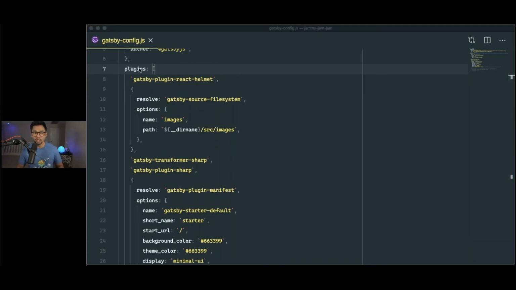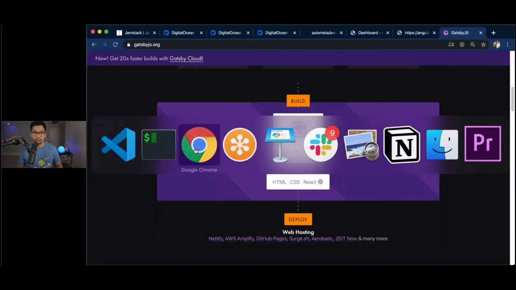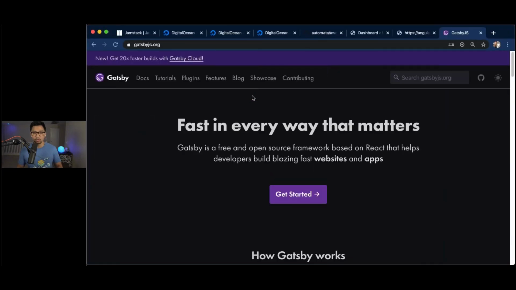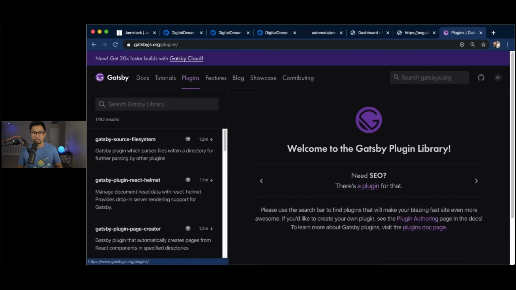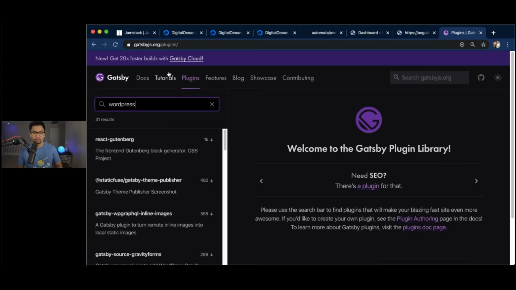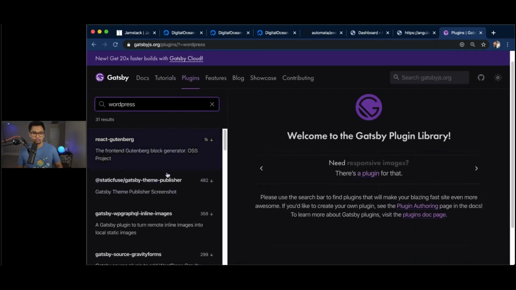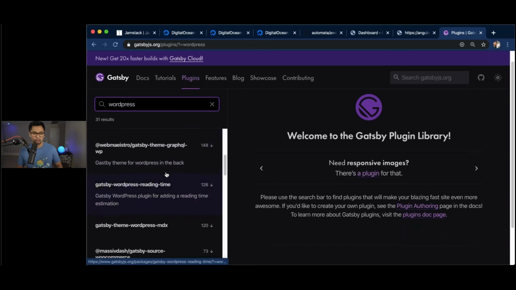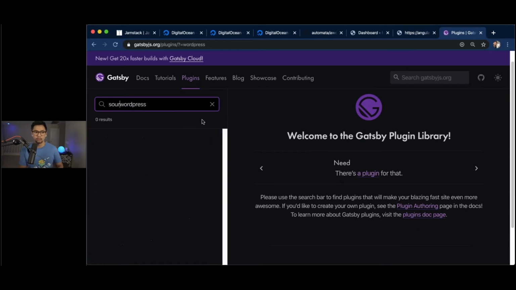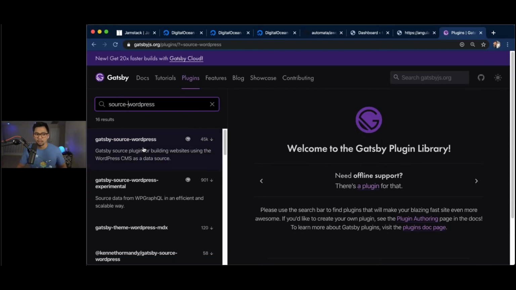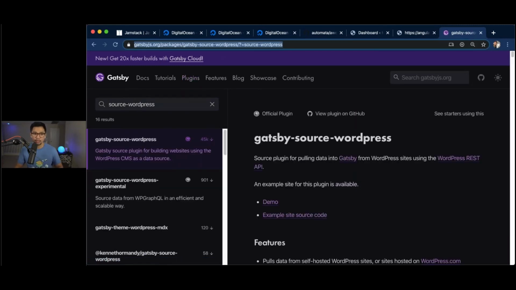Gatsby has plugins. A really cool thing about Gatsby is that there are a lot of plugins. The third-party ecosystem is very good. We can go over to Chrome again. Let's go up to our plugins. And let's search for WordPress. Let's search for the whole thing, source WordPress. Here we go. So gatsby-source-wordpress, and I'll leave this link in the chat as well. It's a tool for us to say, hey, Gatsby, I want you to go grab data from our WordPress site.